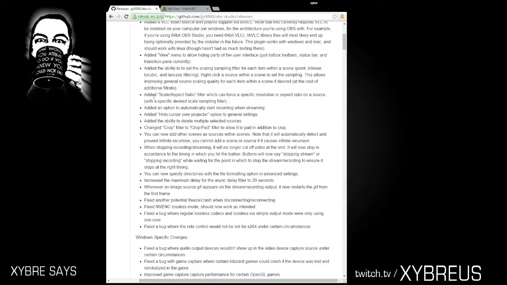So what else do we have here? I've already lost my place. So yeah, okay. Hide cursor over projector. I think that's just a... it doesn't actually explain what that's about, and I don't know what projector means. I think it has something to do with your different types of overlay settings, but it'd be nice if they explained that one. I might have to look that up. We'll see if we can track down what they're talking about later.